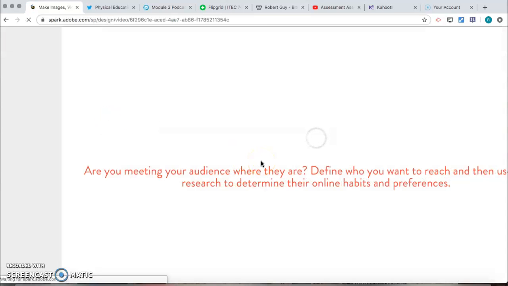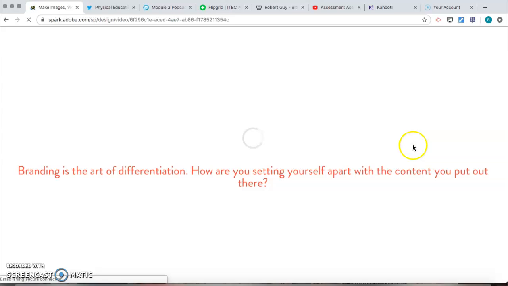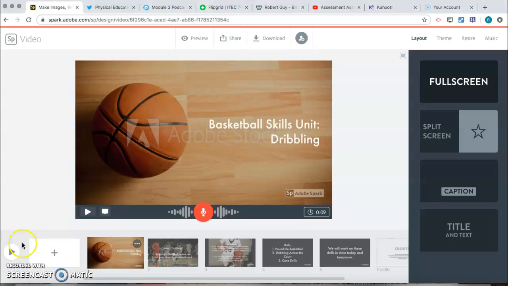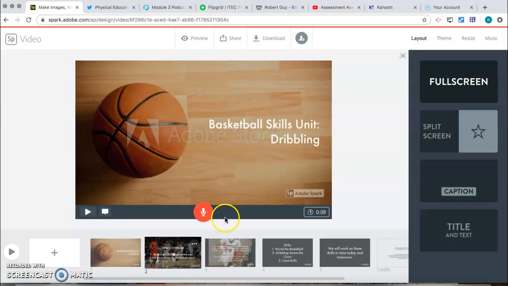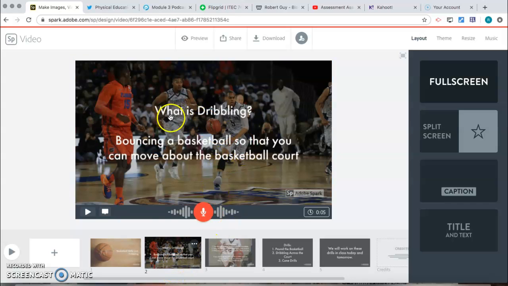For instance, this is one I created for a past assignment about basketball skills. As soon as it comes up here on the computer screen. So for this particular video, I was introducing the skill of dribbling for a basketball unit that I actually teach within my classroom. And the neat thing about the Adobe Spark Video, you can record narration with each of the slides. It allows you to put pictures in the background. I'm going to click on this one here. So right here, I gave the definition of what is dribbling.